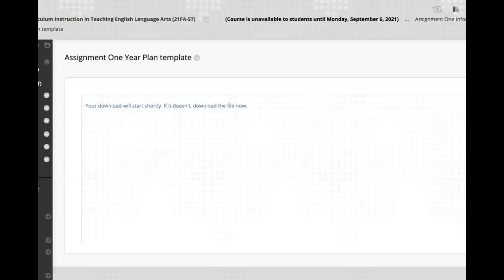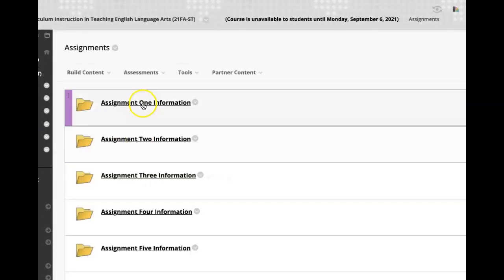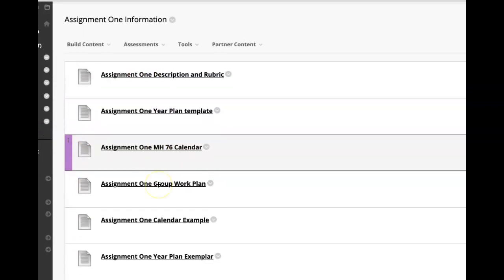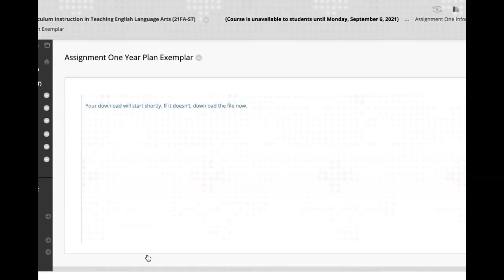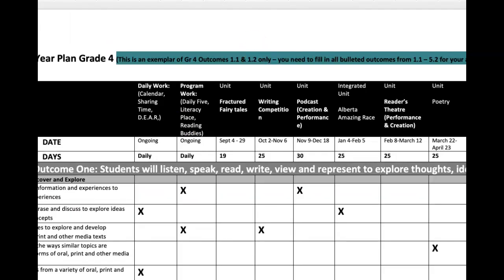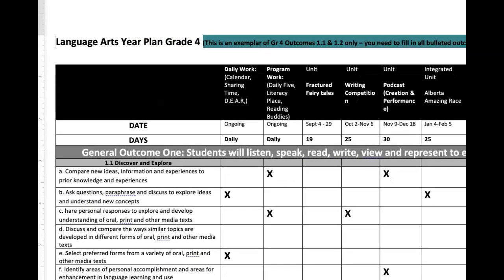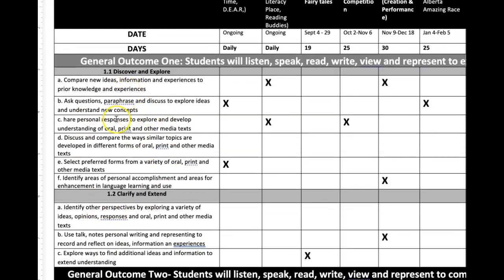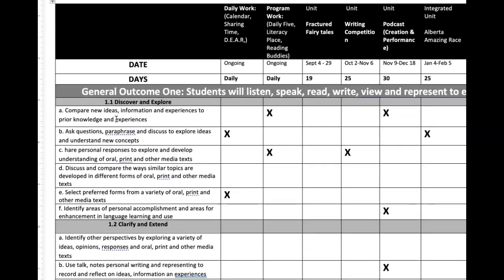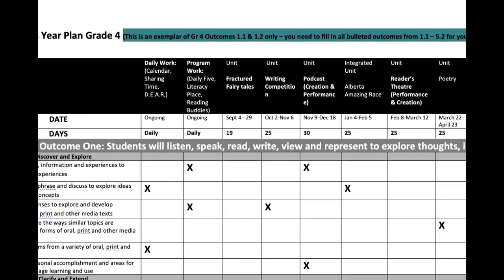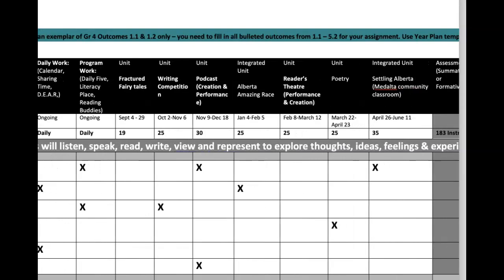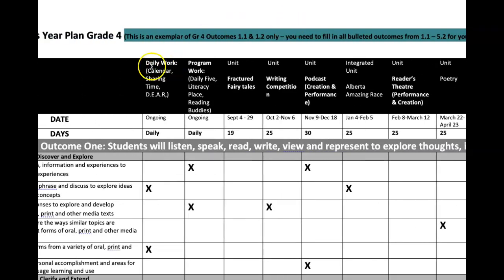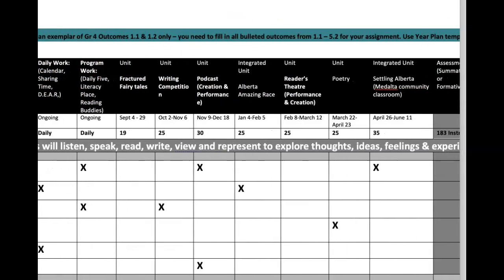I'm going to go to assignments on the side. Sorry, click here. I'm going to just show you a year plan exemplar so you kind of know what's going to be happening. So this is what your actual assignment is going to look like. Here you will have all of the objectives from the program of studies written out down the sides. I've put a caveat across: this is an exemplar of grade 4. You'll need to fill in all the bulleted outcomes all the way through. Then you put in your daily work, your program work, possible units that you might do, and then some integrated.